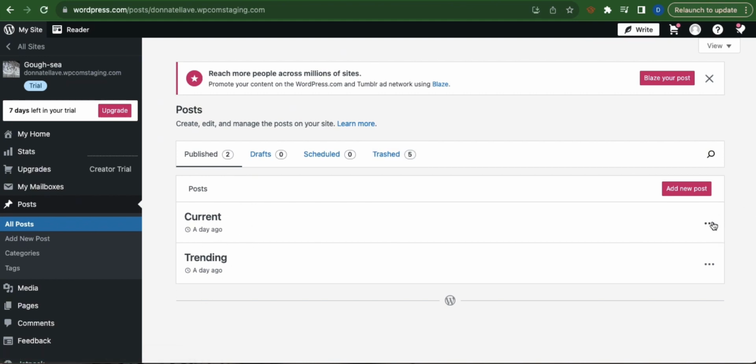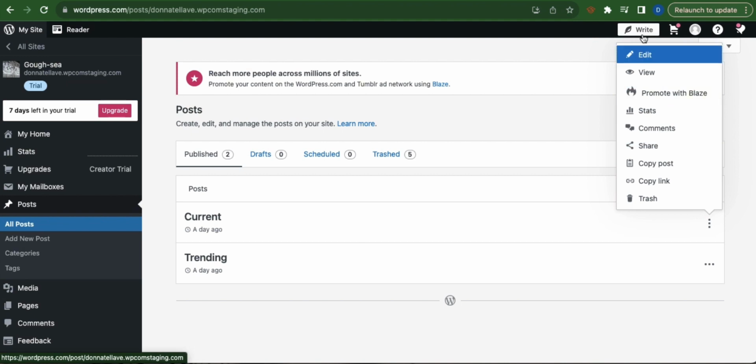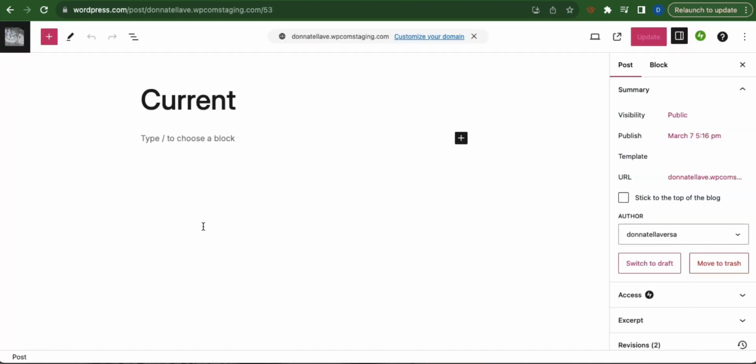Then click the three dots beside that post and select Edit. So it will direct you to this page. On the right side, under Post, you will see this section Author. Click the drop-down arrow button under Author and select the author.